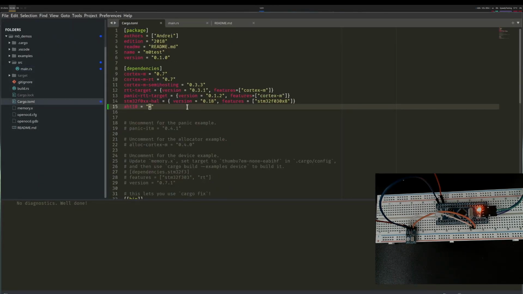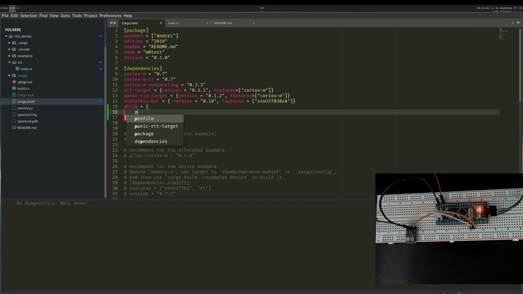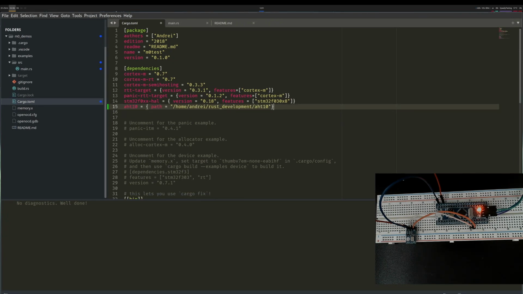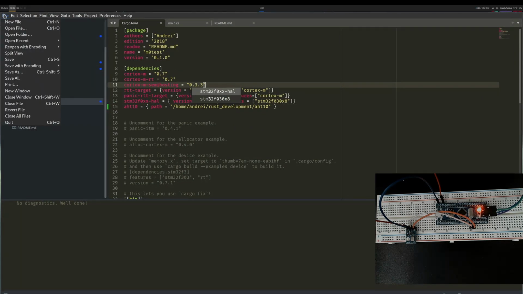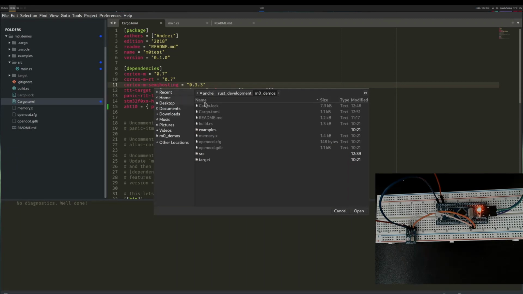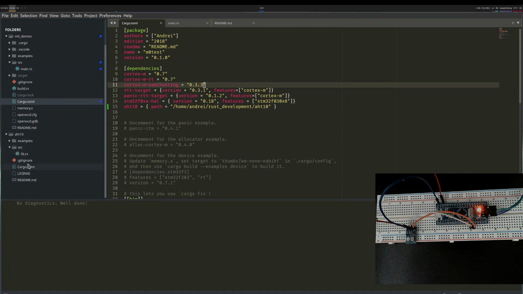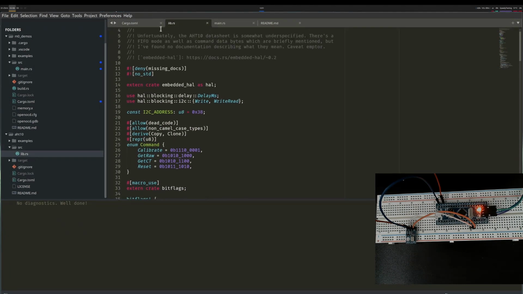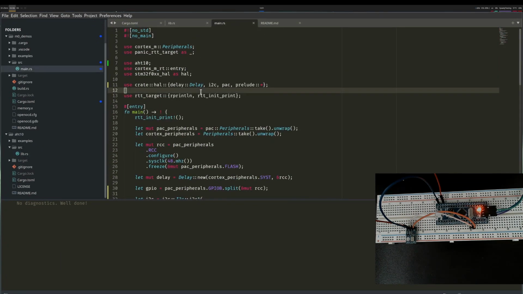So I'll go to Cargo.toml and I will say AHT10 is not what it was. Let me use the local path so I can actually debug things. I have AHT10, and now if I compile, it will use the local path. So one thing that I can say is I will say add folder to project, and I will add AHT10 so I can take a look of what is inside. Ideally, I would like to debug it. So the same like I have in main.rs here, I have rprintln.